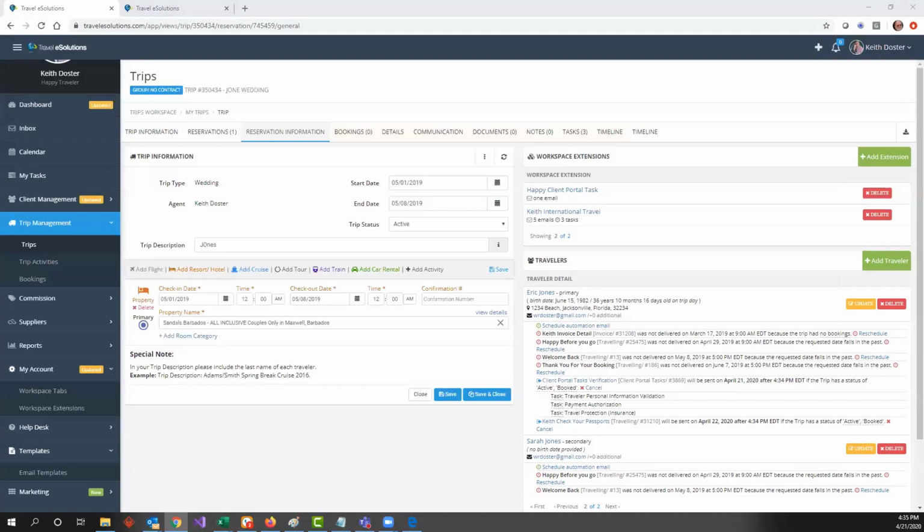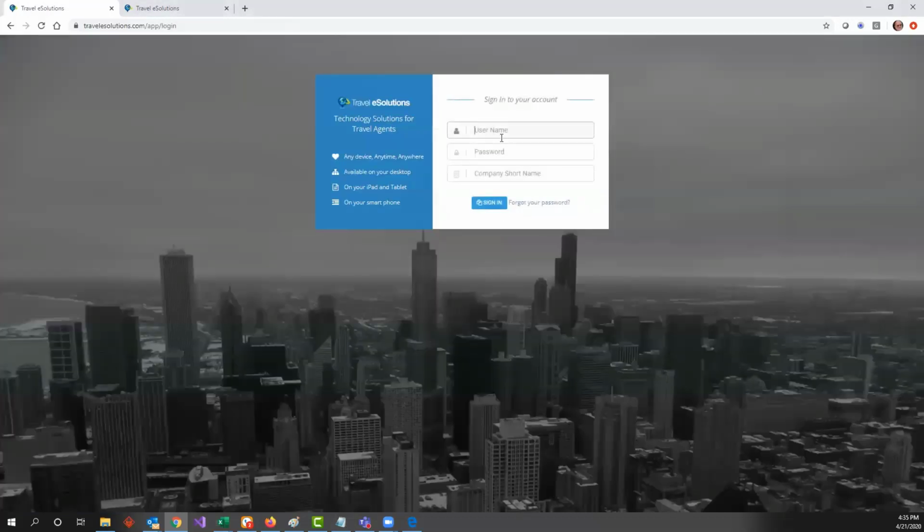Is there a way to add travelers if we don't know the names yet to fill out? So I'm getting a lot of questions on the client portal task. So let's take a look here and let's clarify this for people. Let me go here to another account.